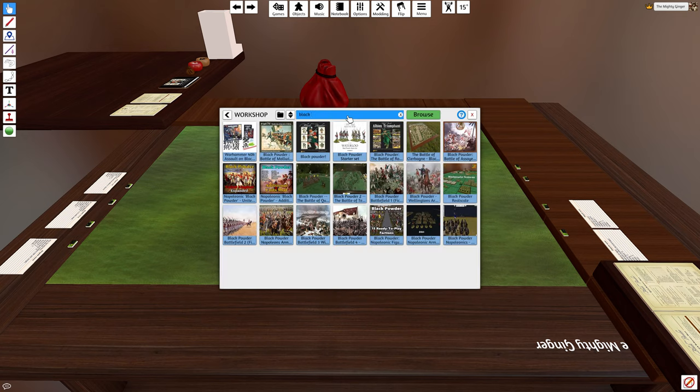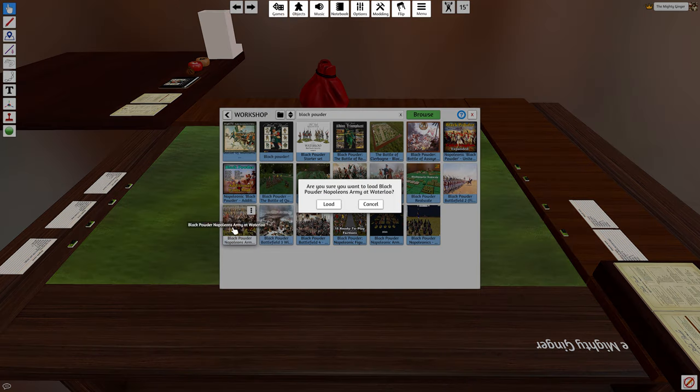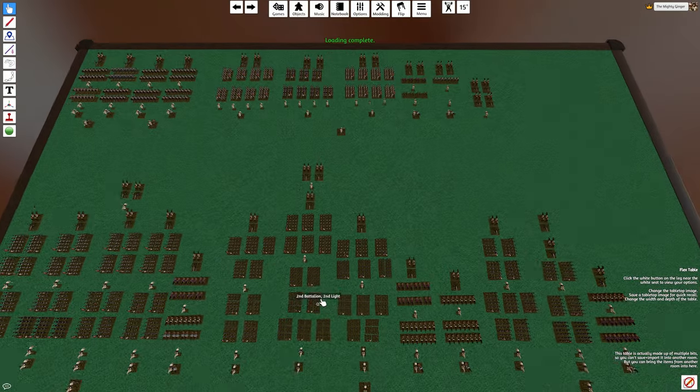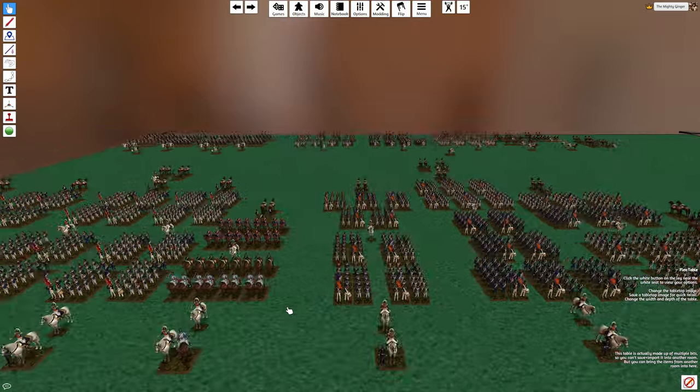Black powder again. And you can see here, I've got Wellington's army there, and I've got Waterloo, okay? So the French at Waterloo, then Napoleon. Okay, so I'm going to go load. Right, that's a lot of French. Okay. Right, you can see here with this one, the assets are already named.